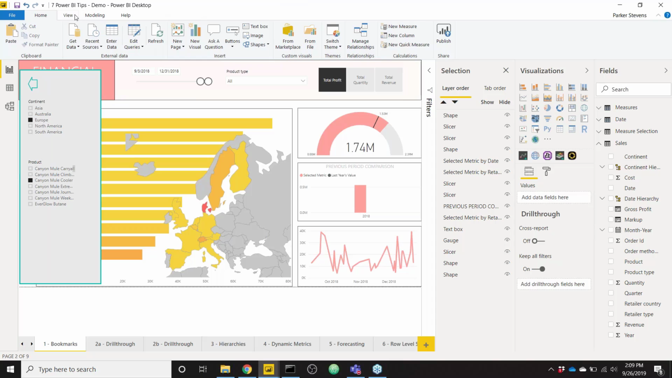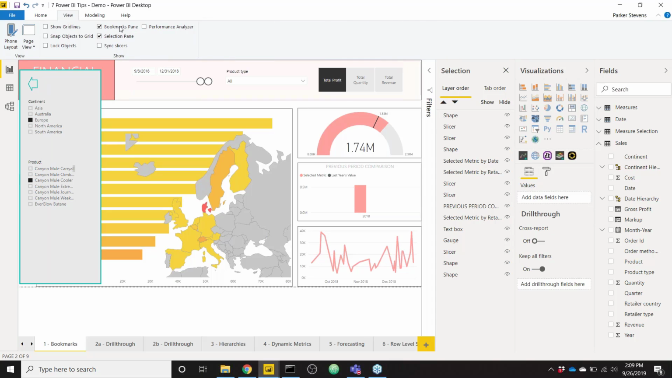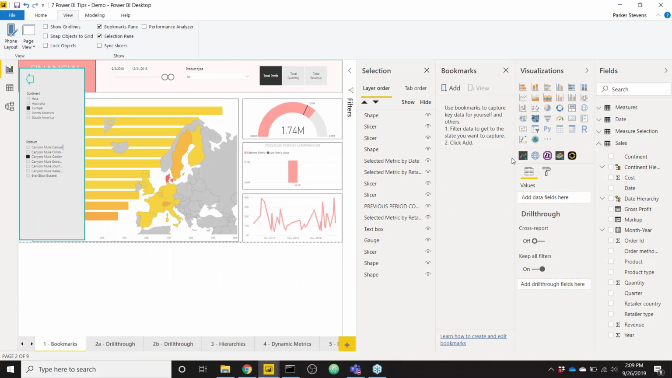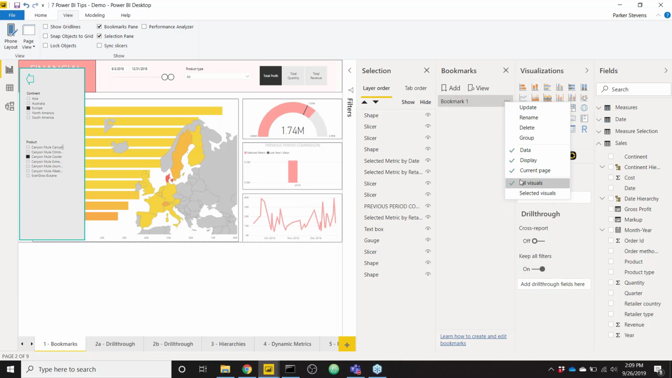In order to do that, we need to go to View and the Bookmarks pane. That's going to open it up on the right side. We will add a bookmark, and we can name this bookmark. This is going to be the slicer panel view. A very important thing to note about bookmarks is that pretty much all the time you're going to want to uncheck the data button.